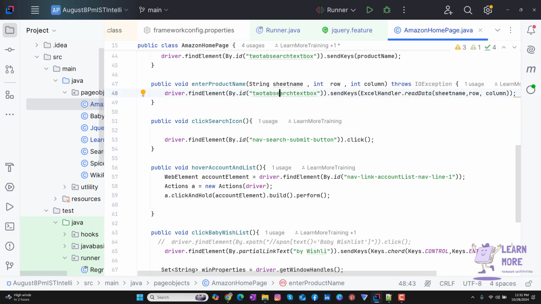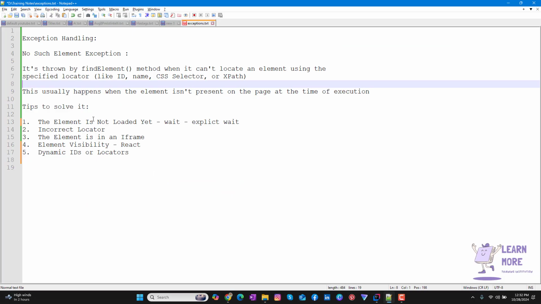Okay, now fine, my element is correct, but still I'm getting the no such element exception. Then what is the reason? There is another reason: the element is not loaded yet, which means the web page is still loading. In such a situation, what do we need to do? We need to apply the wait, especially the explicit wait. By applying the explicit wait, we can avoid the no such element exception.